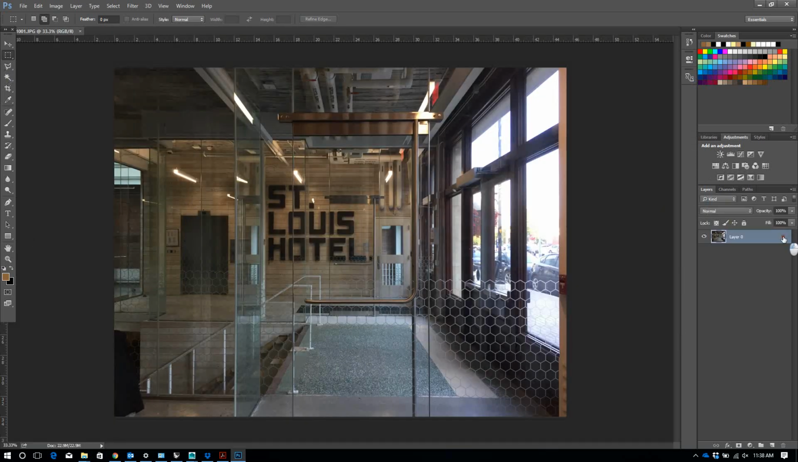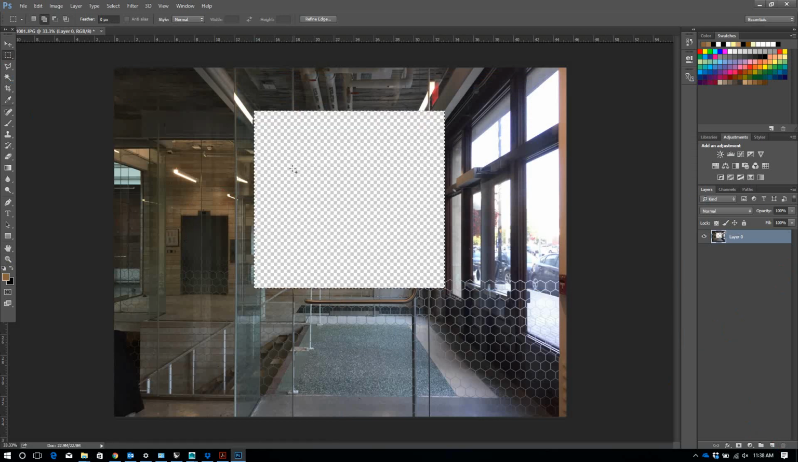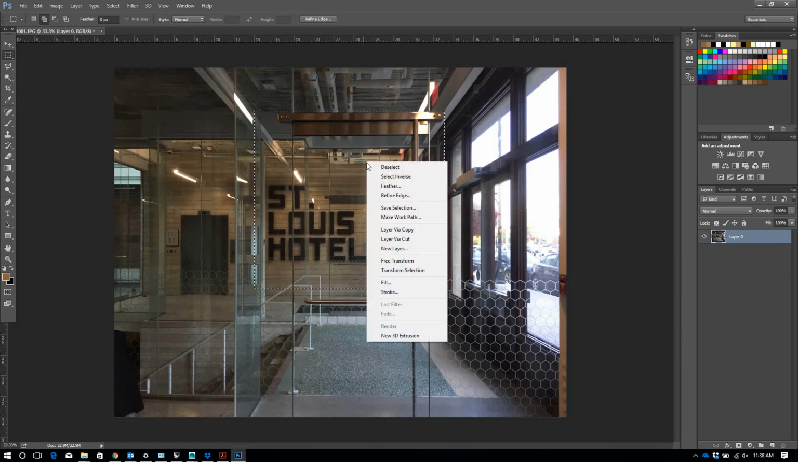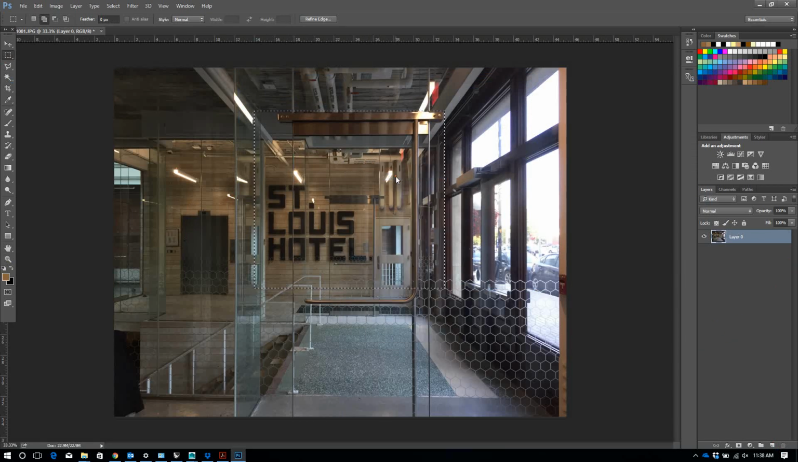So let's make that a layer. If you selected a portion and you just click delete, it takes that out. If you wanted to delete what was outside of that portion, you right click and select inverse, then you can select what's around it and then delete it.